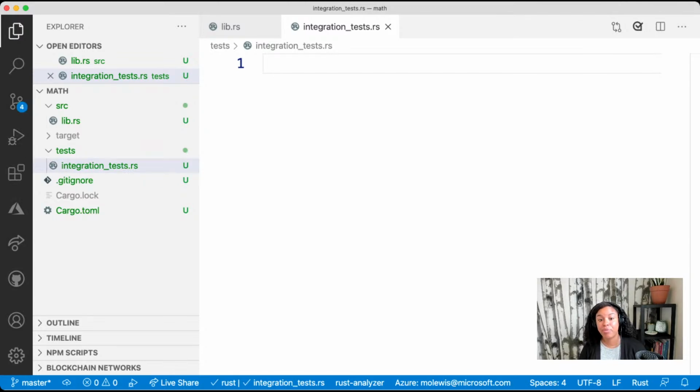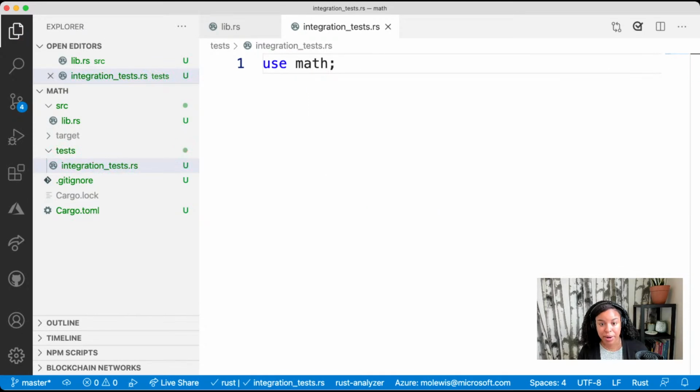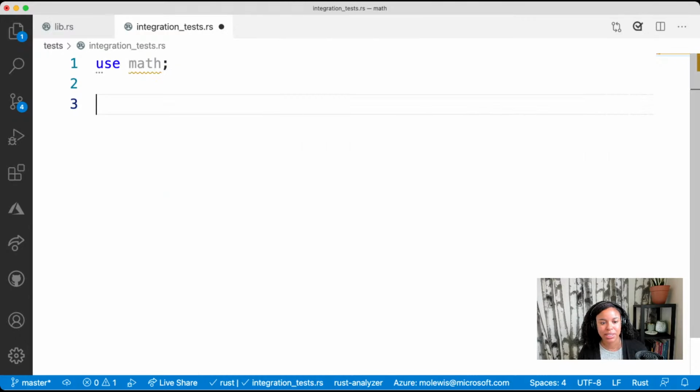So what we want to start by doing with these types of tests is to actually bring the library into this test crate scope. So I'm going to say use math, which is the name of the library. And we're going to get probably a message from the rust analyzer that we're not using this for now. Yes, I know. Let me go ahead and close that out.